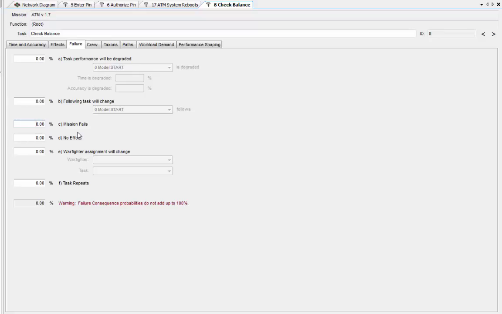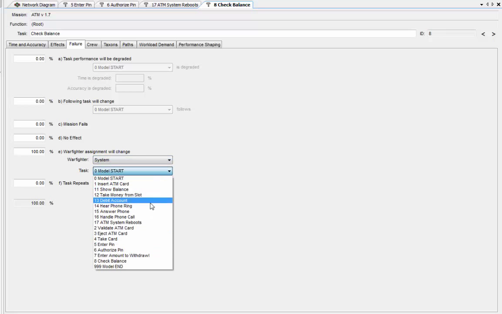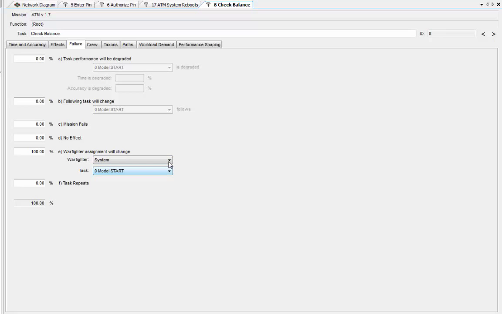What it does is it affects the report outputs when it reports whether or not the mission was successful or not. We can also have the warfighter assignment change, and it can be on any particular task. So right now, I don't know that I've got that in there. There we go. So we can set, I do have multiple warfighters, so we can set a different person to perform any of either this task or any subsequent task.